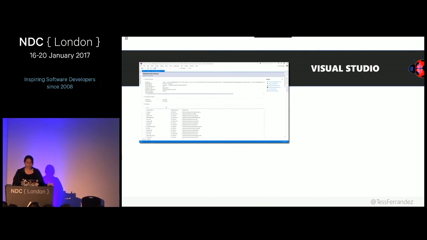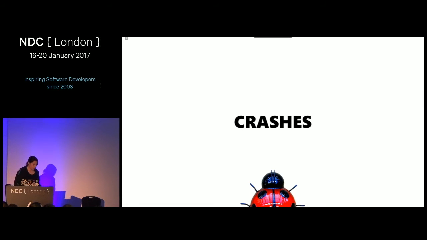And then we have Visual Studio. Visual Studio has gotten insanely good at reading memory dumps as well, and we'll be looking at how you can use that. So we'll start off with a crash.